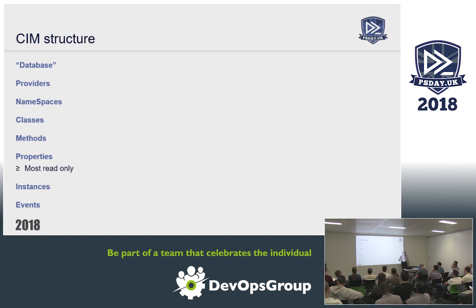Classes are where the action is. They've got methods and properties. Most of the properties are read-only. Common question on the forums, how do I change X using CIM? The common answer is you can't, because it's read-only. An instance is something like a service that you access through Win32_Service. And then you've got probably one of the most useful but least used aspects of it, which is events. A lot of the stuff that happens under the hood in Windows is actually event-driven by CIM classes.